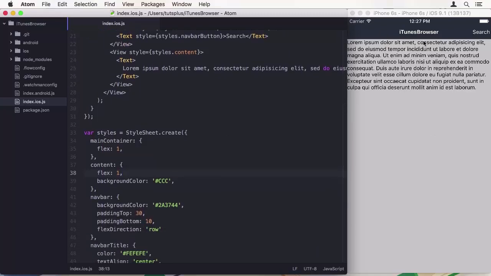You might also have noticed the default value of flex direction is column. In React Native, every view is Flexbox enabled and defaults to a column style layout.